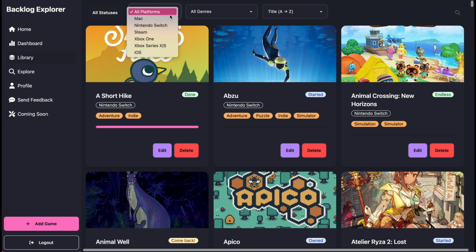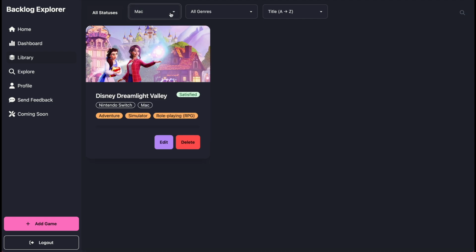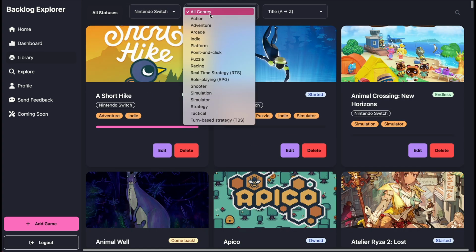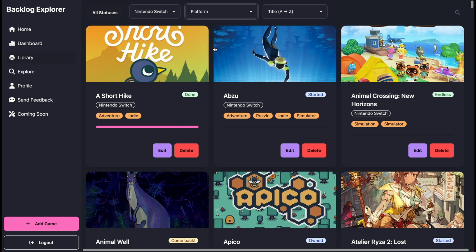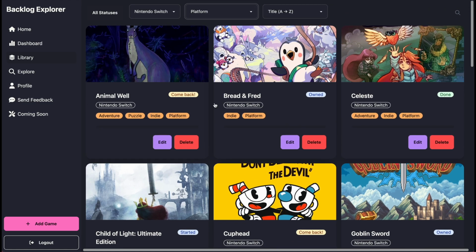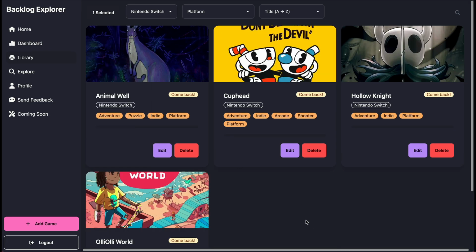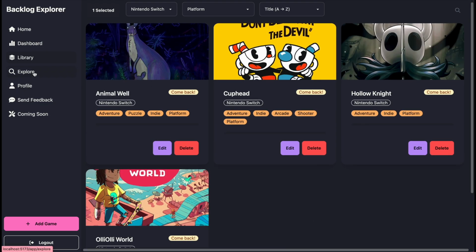I can filter by platform. As you can see, I don't have a lot of platforms. I mostly game on my Nintendo Switch. Let's see some genres here. Let's see a platform on the Nintendo Switch, for example. We can also sort by status. So there you go. That's pretty cool.